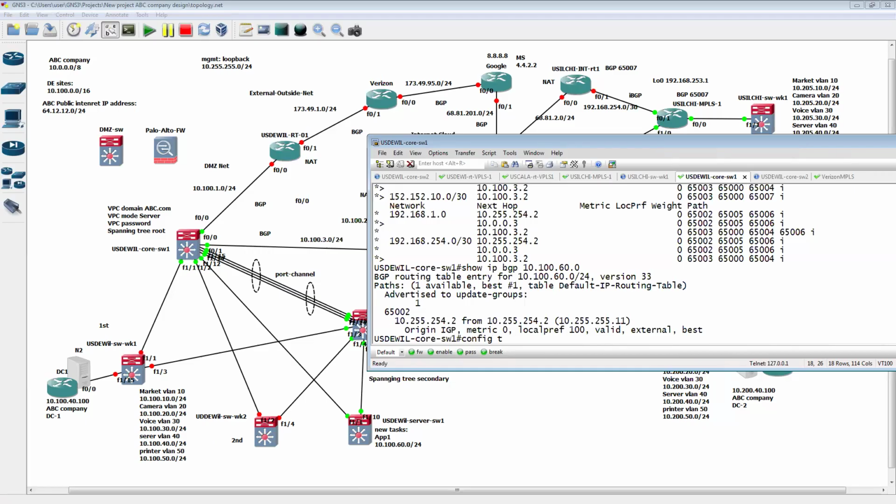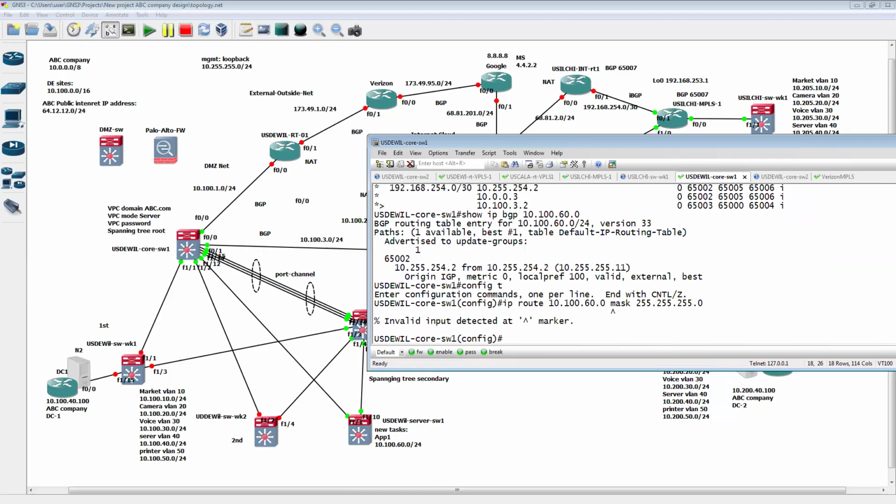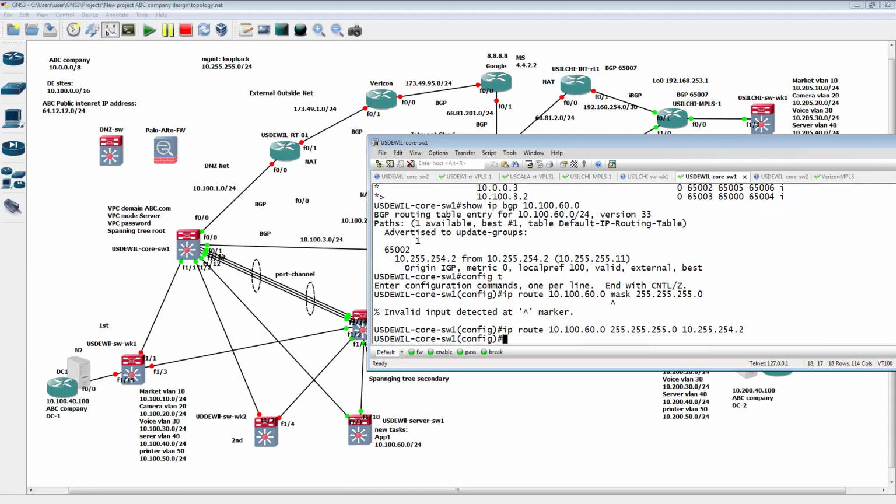You see here, we're going to inject a static route, 10.100.60.0 mask 255.255.255.0. Hit enter. Oh, wait a second. This is IP route, that's not BGP. So it should be this one. IP route here, then our next hop should be 255.254.2. So we inject. You see?